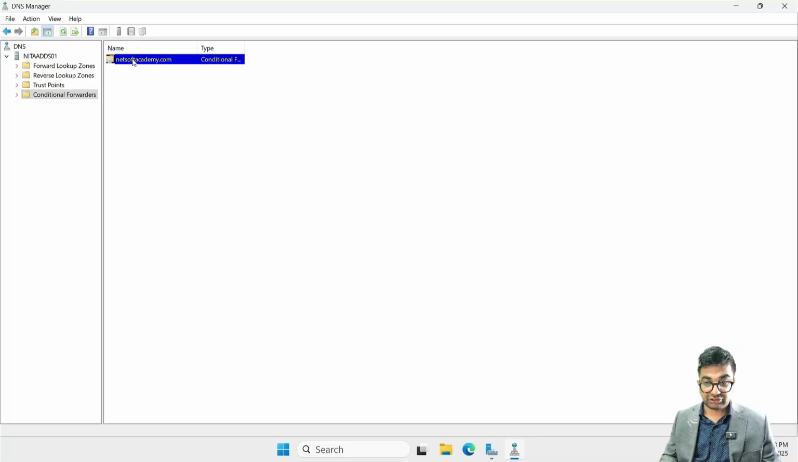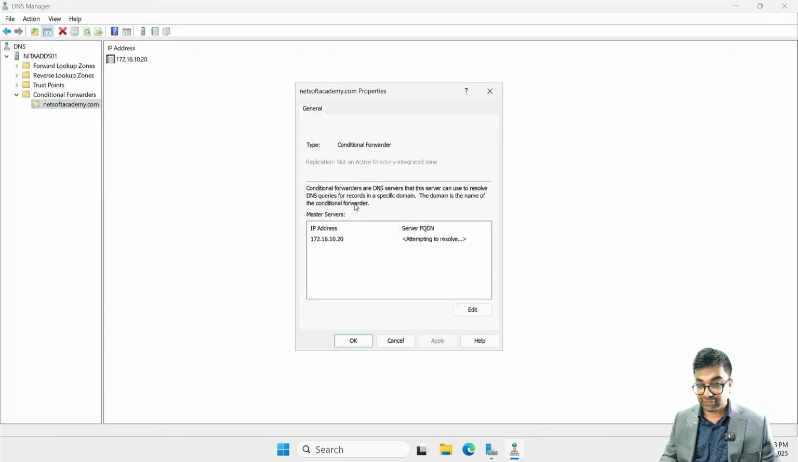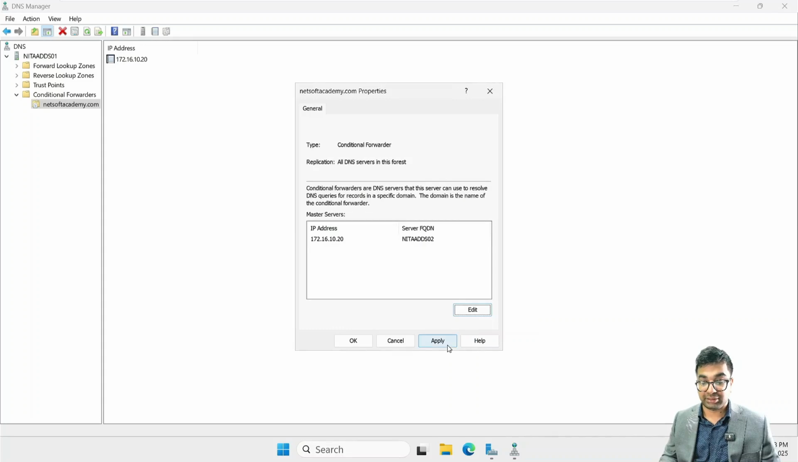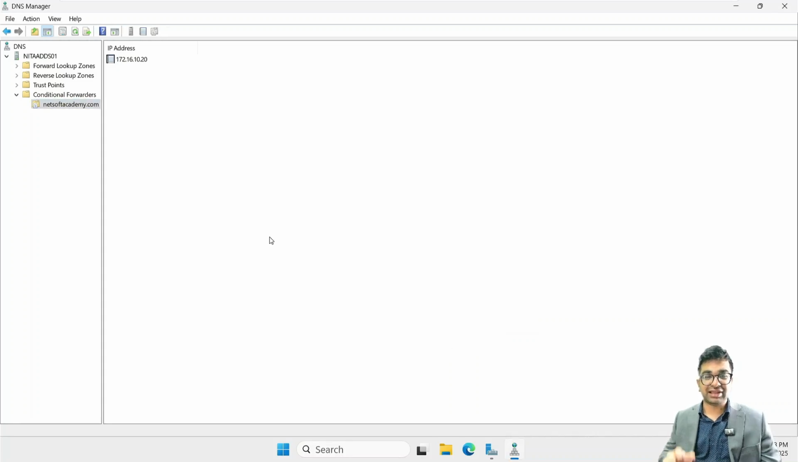I also make sure to edit the properties and ensure that you see this replication is not anywhere else. So I click edit again and I select this option: Store this conditional forwarder in Active Directory and replicate it as follows. And click on OK and apply. This is just so that any domain controller that I add after this, everywhere else the same information is available.